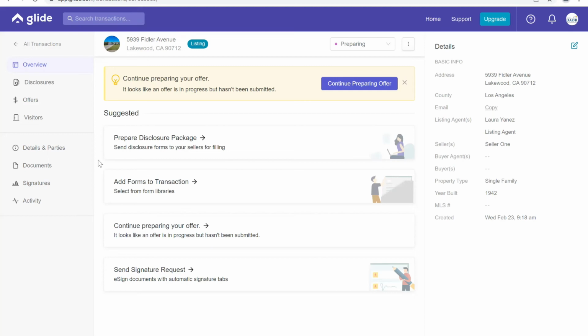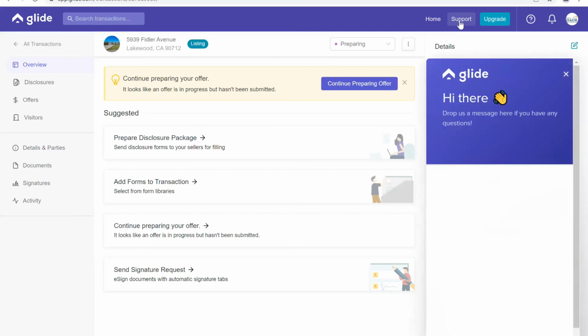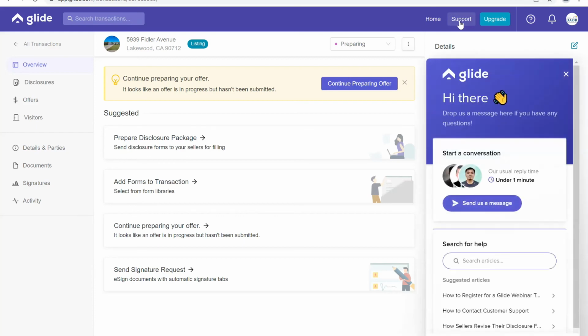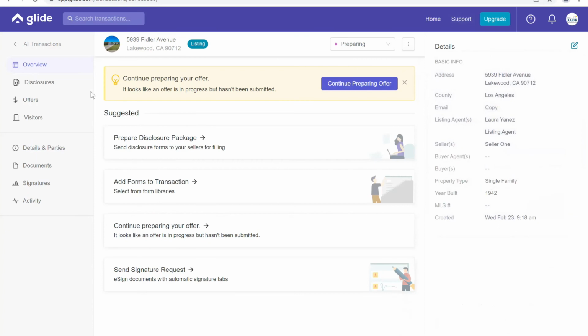Anytime you do get stuck, there at the top right you will see that support button where you can directly talk to somebody in Glide, and they'll go ahead and help you. Or you can always contact us as well.